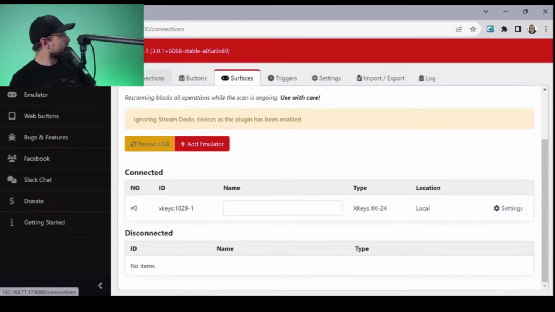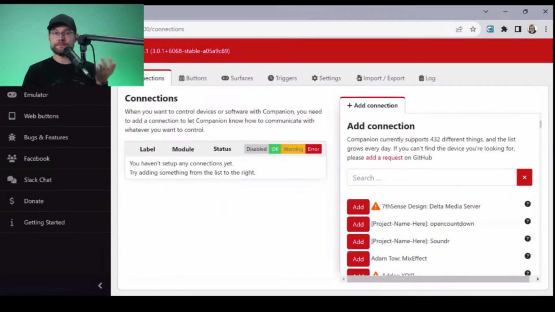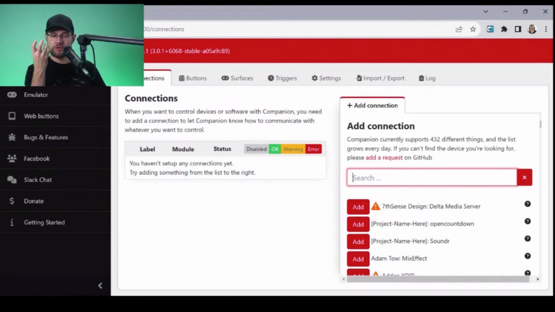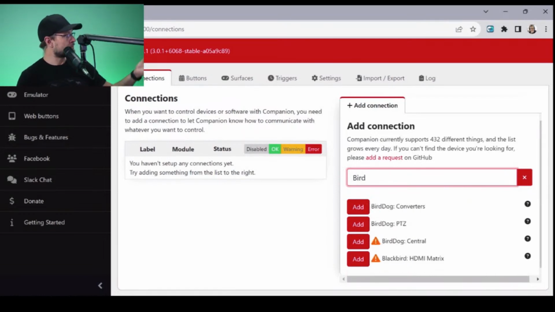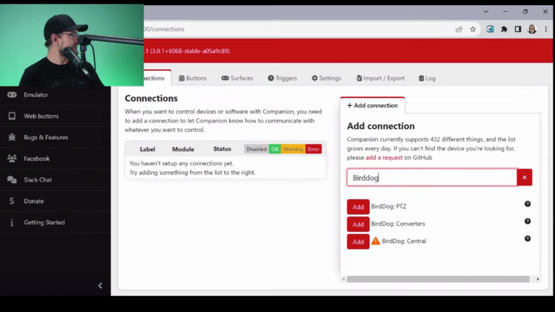And now we can go to connections, because this is now what modules do you want to talk to, as we set this up, which modules do you want to participate? So now in the actual repository of Companion, look at this. There's actually a BirdDog module for PTZ, for converters, for Central. Okay. And then Blackbird is not ours. So let's eliminate. Here are the BirdDog offerings.